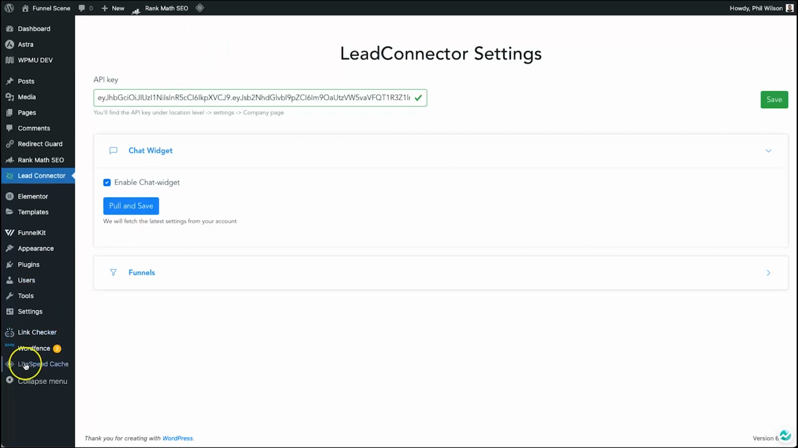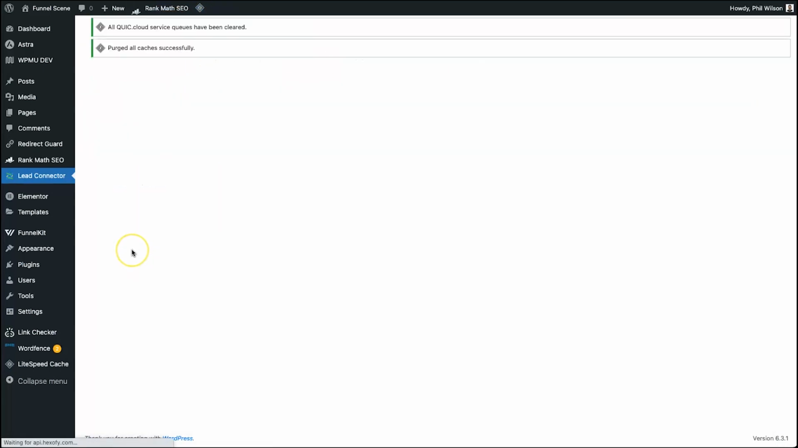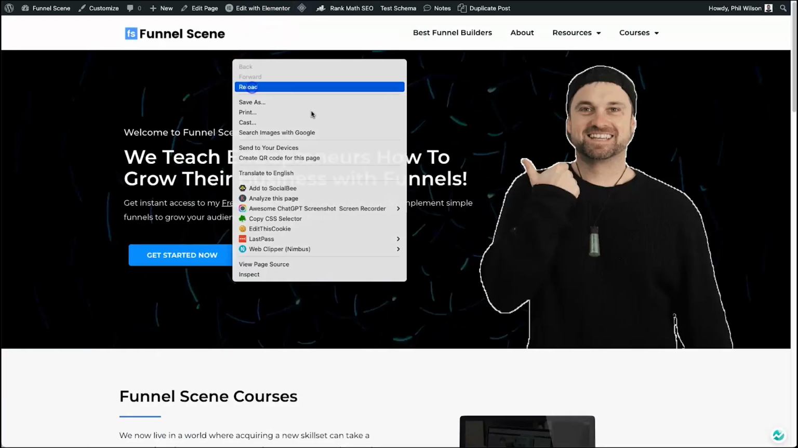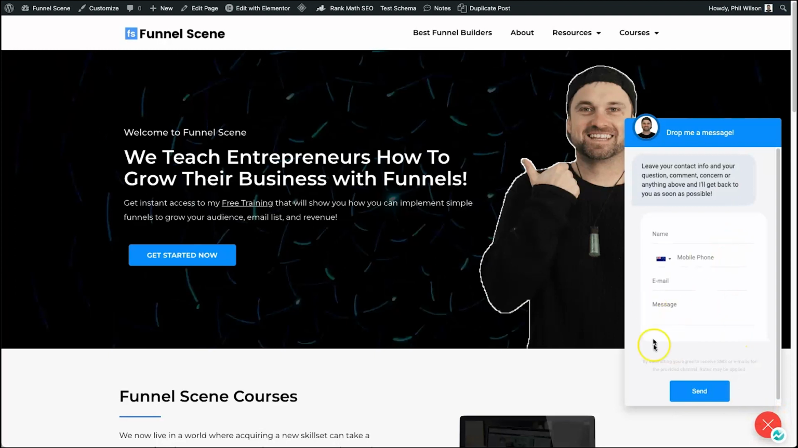So in my case, I use Lightspeed Cache. So I'm going to go ahead and purge all of my cache inside of my platform. Whichever tool you're using, you're probably going to have to do it inside of that tool specifically. But if I go and reload this page now, what you will see is here we go. We now have our chat widget ready to rock and roll. If you click on it, you can see it now works.